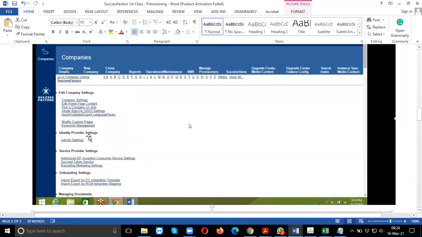If this is the provisioning screen, once you are logged in, on top under the companies, you will get all these details, which you need to remember. In case in the interview, because we are not sure what they can ask, we will need to look at it. So that is why we need to remember what the company details are, what the new company details are, what the clone company is, what the reports or the operation maintenance are. These are all things we need to look at.